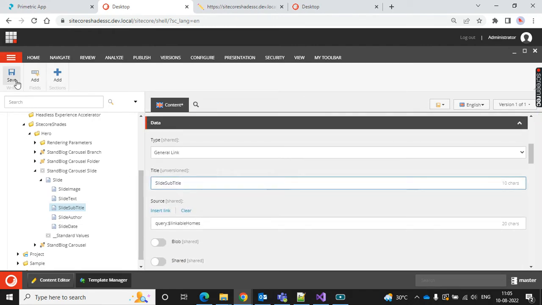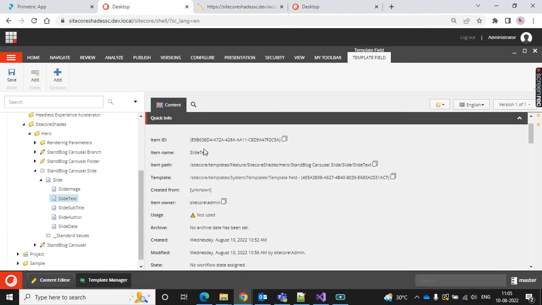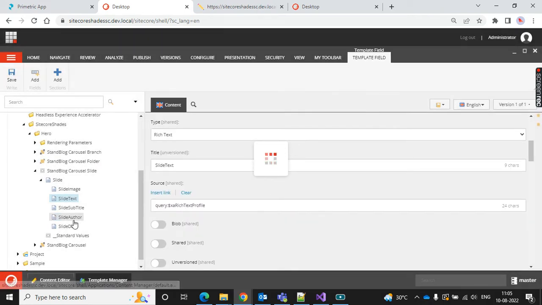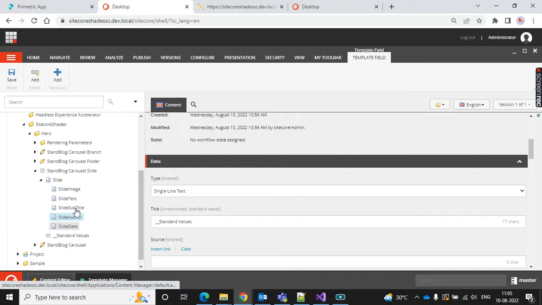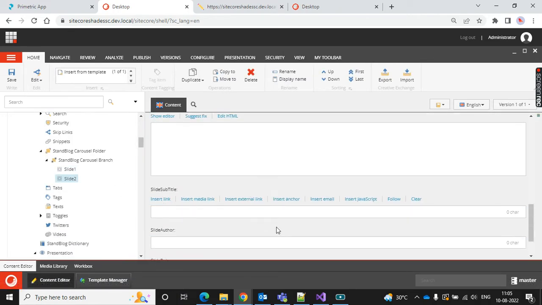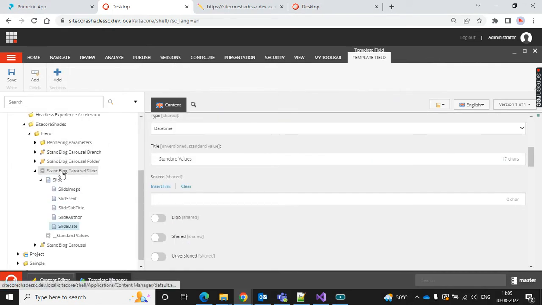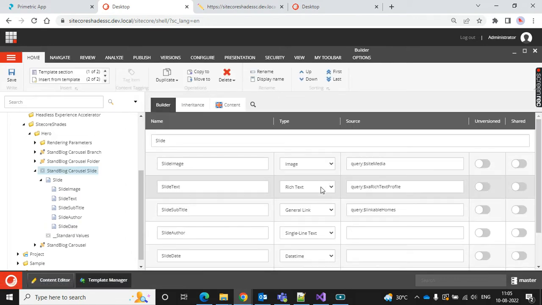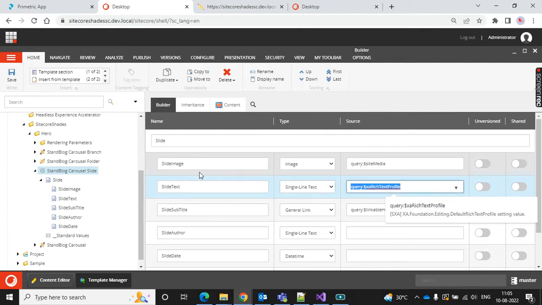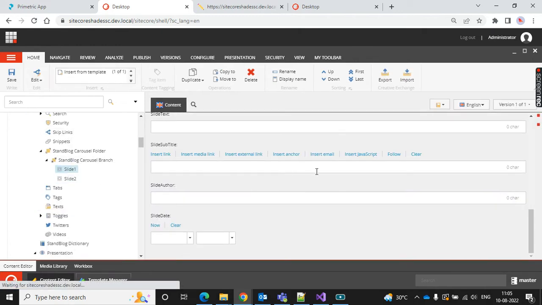So Control C, Control V, save, slide text. It looks fine. Then save. And what about author? Okay, it's looking good. Slide image, then slide text and slide subtitle and type author and slide text. And one more thing I like to update here. In the text section, I don't want this rich text. I like to use the single line text. Let's remove the data source and then save. Now everything looks good.